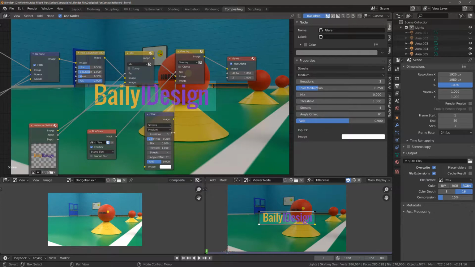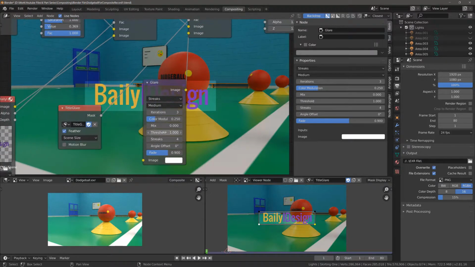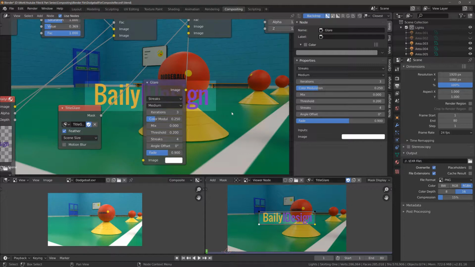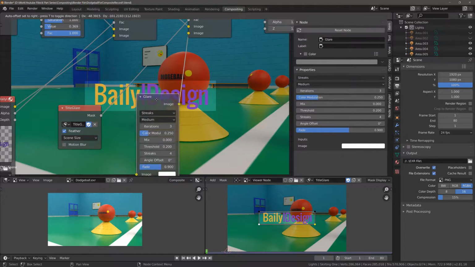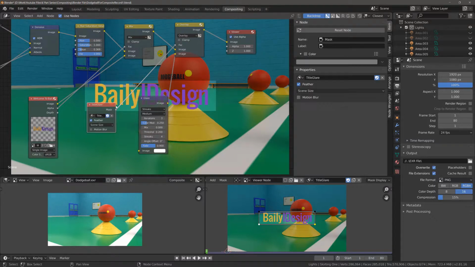Nothing changes right off the bat, but we already know that's because of the threshold value for the glare, which is set to 1 by default. Let's set that value to 0.2. Let that composite. And we still don't get anything. The reason why is because we need to tell the glare node to use the mask. We can do that by taking the mask output and plugging it into the image input. As soon as we do that, we let it composite and then we get the glare effect.